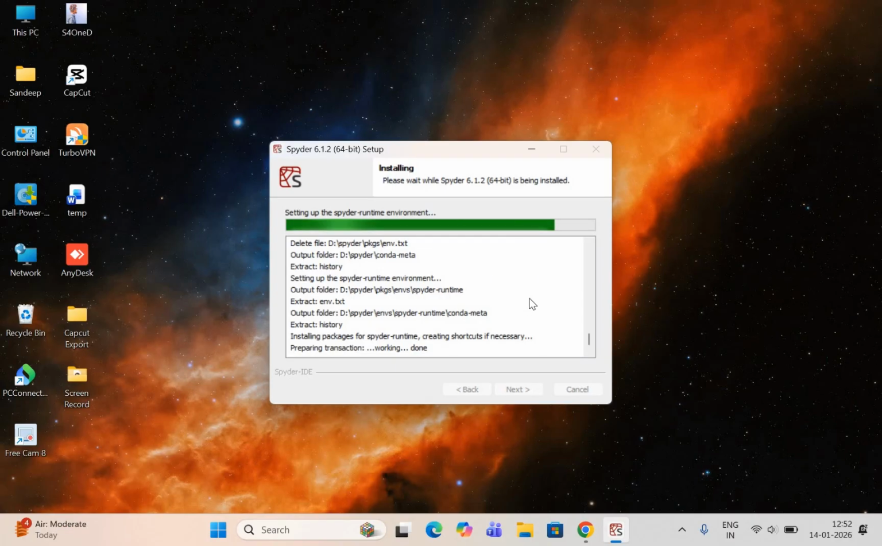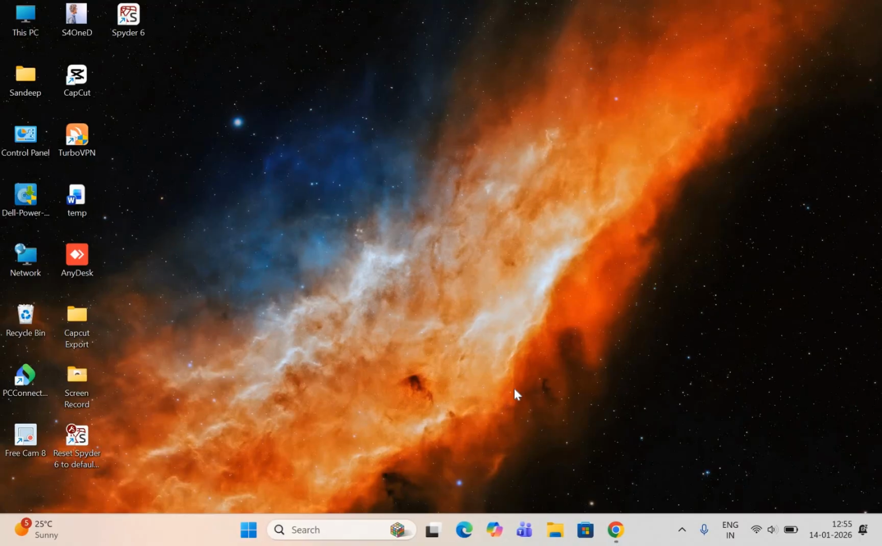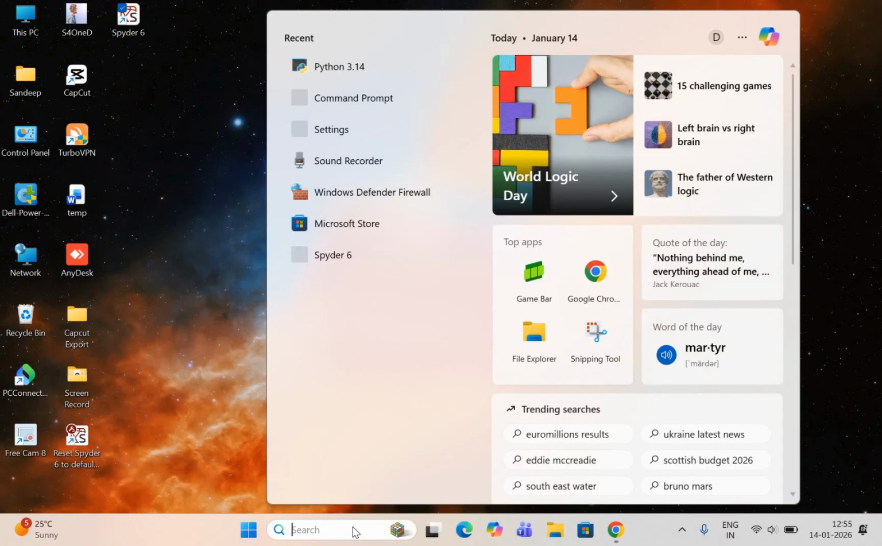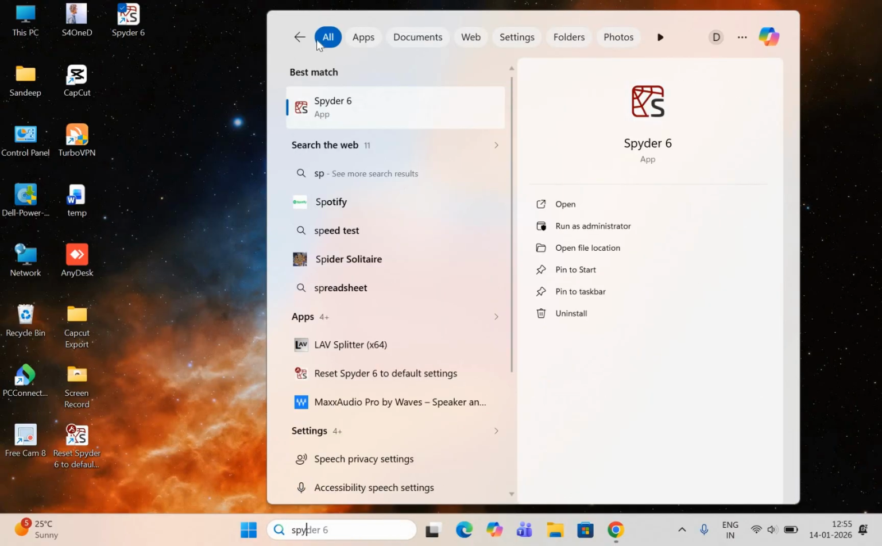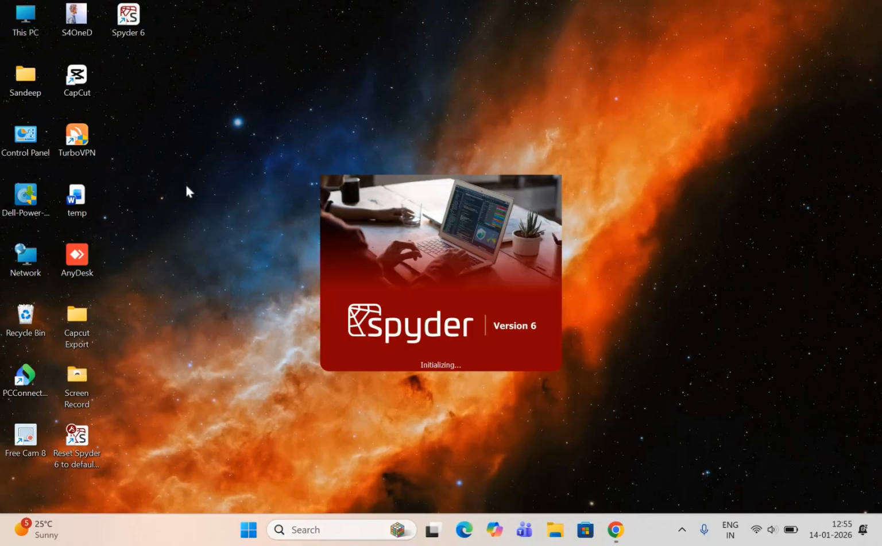Now you can see this installation has been completed, and you have to click on next in the bottom section, then click on finish to exit the installation setup and open the Spyder version 6 application. You can see that application on your desktop screen, or if you can't see it on your desktop, open the Windows menu and type Spyder. Then you can see the Spyder application, so click on it.